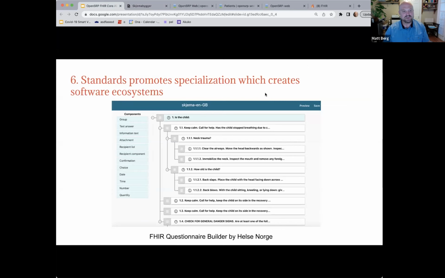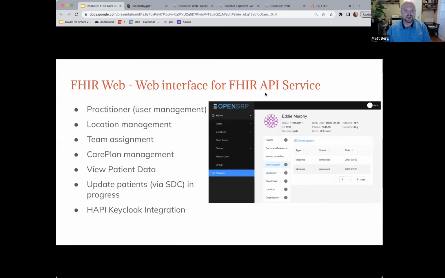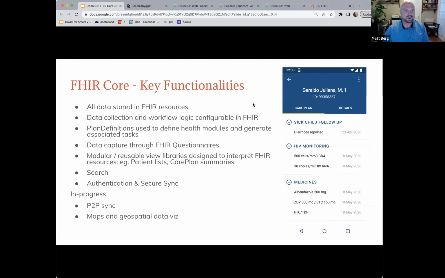There are some other things that have been missing. So one of the things that ONA has been contributing besides FHIRCore is FHIR Web. This provides an interface for managing digital health implementation, from managing your practitioners to location management to viewing patient data, etc. And then that leads us to the FHIRCore, which I'm talking to today.